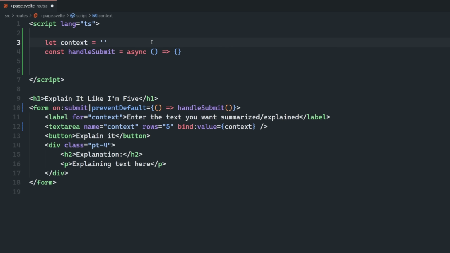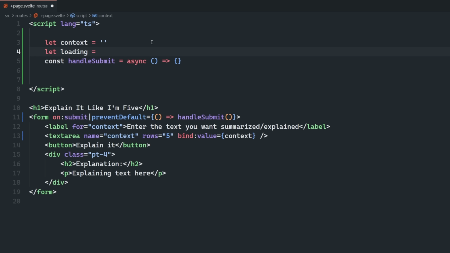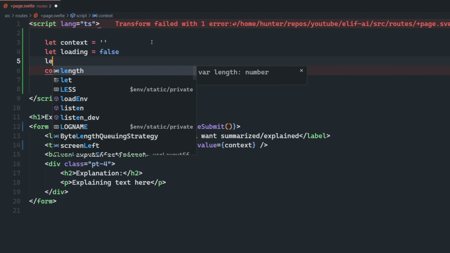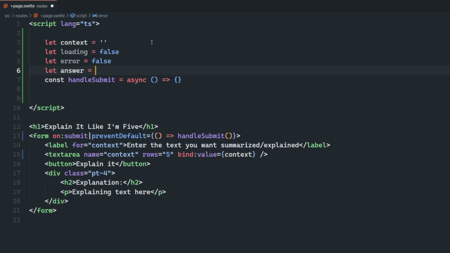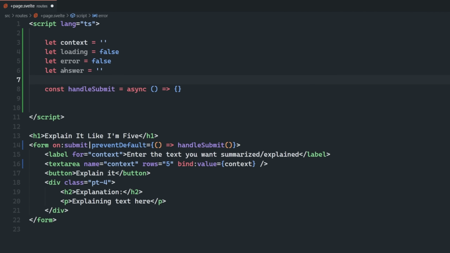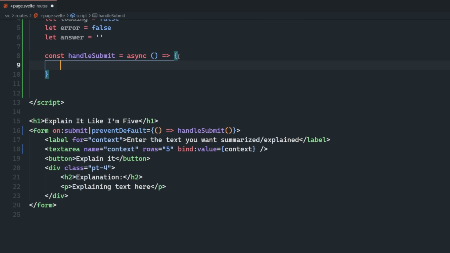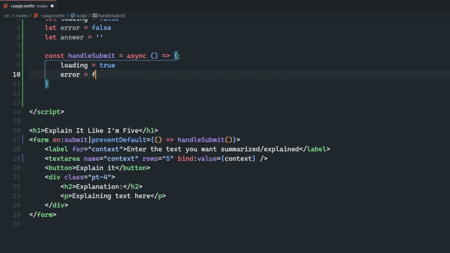We're also going to have a couple other variables here. We'll have loading, which will be default set to false. We'll also have error, which will also be defaulted to false. And then we'll have answer, which will default to an empty string. And the answer is what is actually going to be returned from our endpoint, so the response. Now inside this handleSubmit, the first thing we're going to do, as soon as we're submitting it, is set loading to true because we're starting to submit it, right? We're going to set error to false. And the reason we're resetting error to false here is because if error is set to true in the previous form submission, we want to reset it back to false as soon as we submit this next one, right?